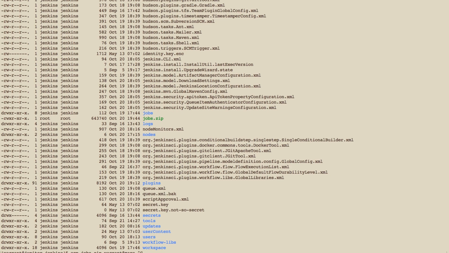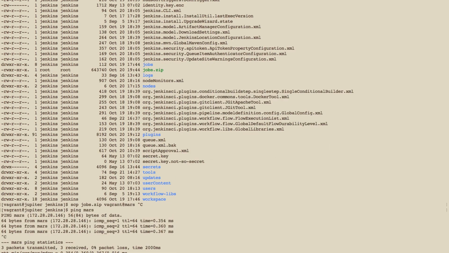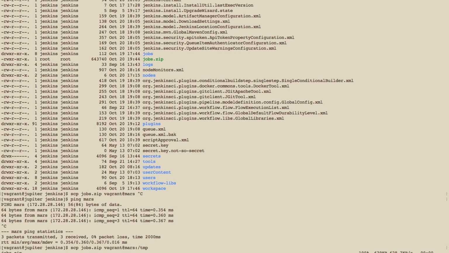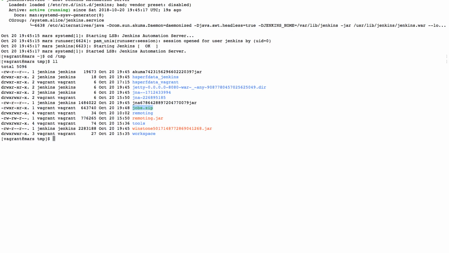In fact, let me just check. Yes, it does identify. As you can see here, it's giving me that it has got the 146 IP. So I just need to do an scp jobs.zip and then vagrant Mars, and let's say I first want to move it to temp folder. So looks like it has been done. If I go to my other Jenkins machine, and let's go to temp folder first, as you can see here, jobs.zip is present.